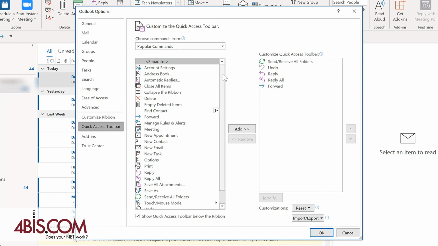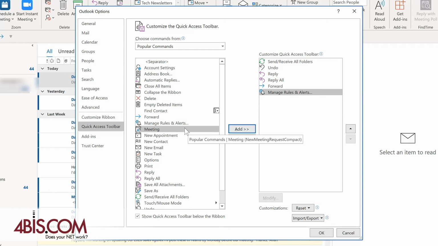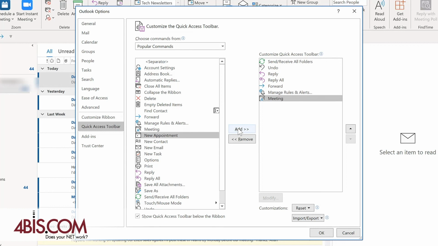On the left-hand side, we see popular commands, a variety of actions that are frequently used. So for instance, from our email, perhaps we want to be able to easily get to the Manage Rules and Alerts option. And simply select this, choose Add. And if you'd like to create a new meeting, a new appointment, each of these are options you could add to the Quick Access Toolbar. So let's add a new meeting. We could also double click on this, or perhaps a new email. I'll double click, and a new task.